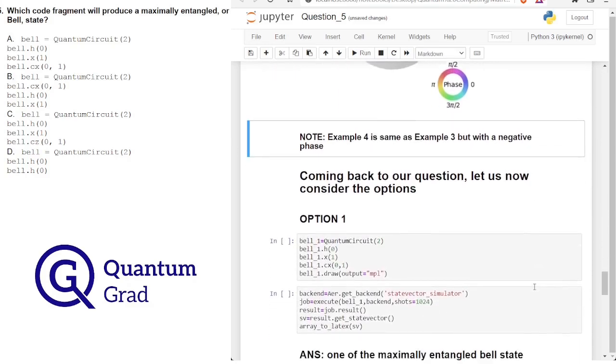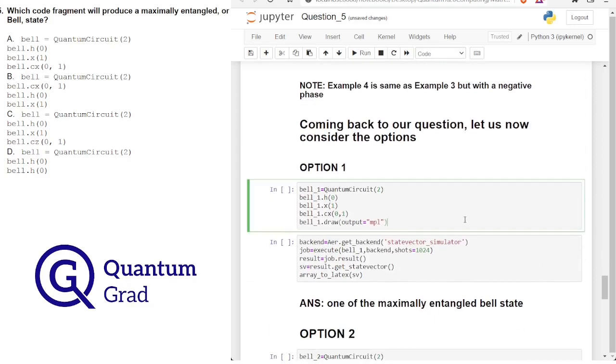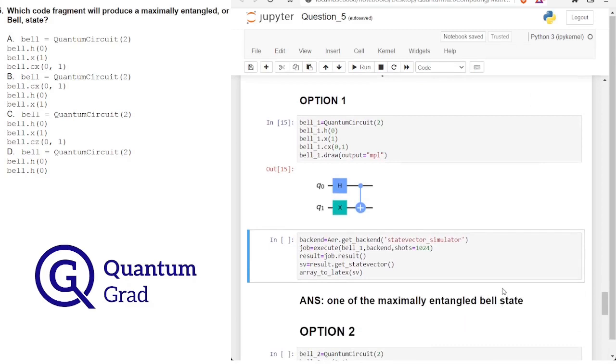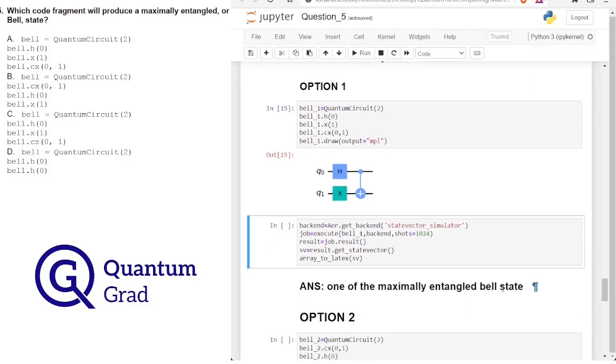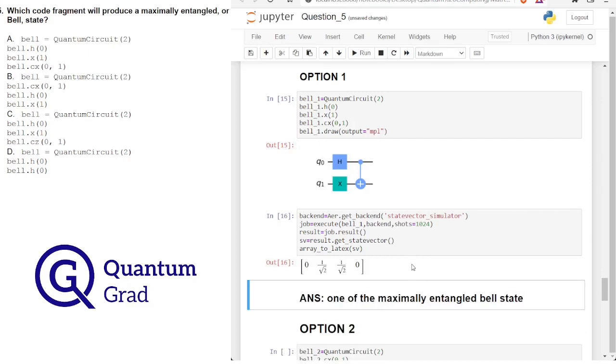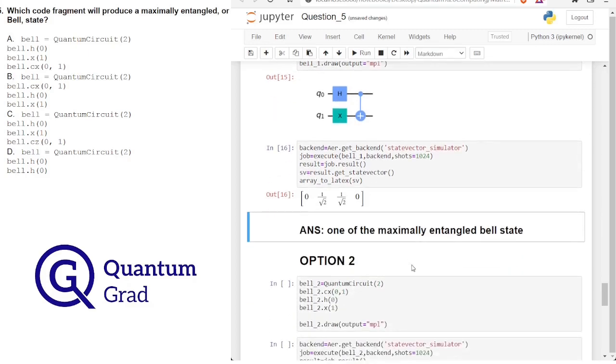Let us see what option 1 looks like. As you can see, we have the input as 1, 0 and we have our H and CNOT combination, and when we run our state vector code, you can see that we have an entangled state of 0, 1 and 1, 0. Therefore, this is our maximally entangled Bell state. During the exam, select this option and move on. But right now, let us discuss the other options.